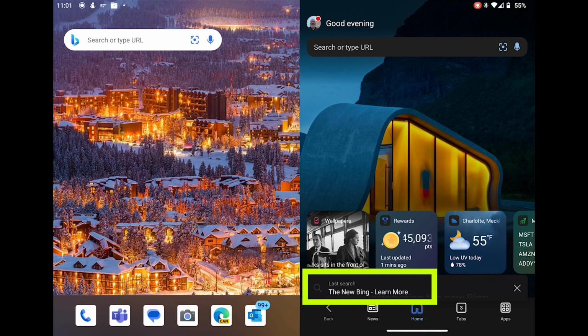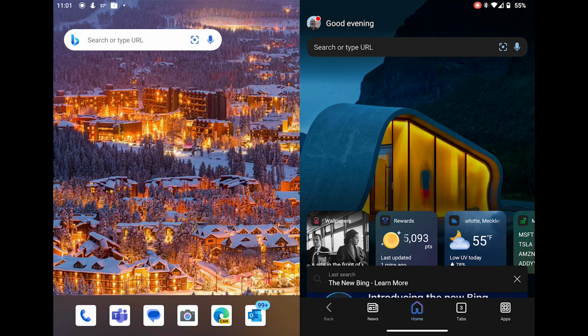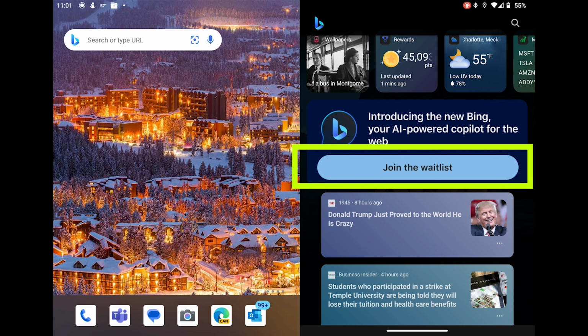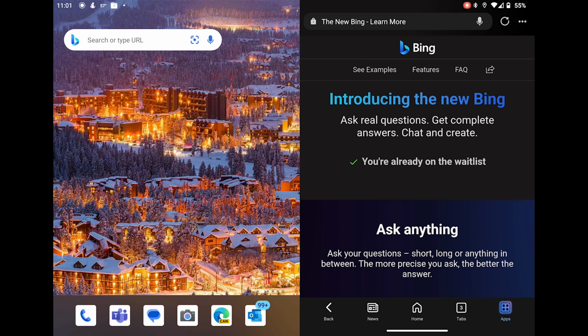Then you may see a little pop-up that says the new Bing Learn More. Now, I found it as one of the first items in the list, and you'll see an option there that says join the wait list. Select join the wait list. Now, as you can see, I am already on the list.